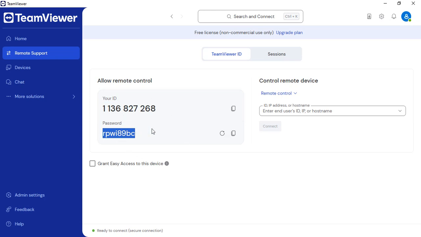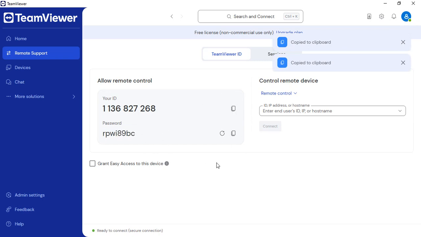TeamViewer usually makes it easy to copy them, often with a small copy icon next to each field. Now copy your ID and your password from the Allow Remote Control section. You can highlight them and use your normal copy shortcut or use any built-in copy button if it's available. Make sure you copy them accurately because the other person won't be able to connect if there's a typo or a missing digit. Next, share this ID and password with the person you want to connect to your computer.